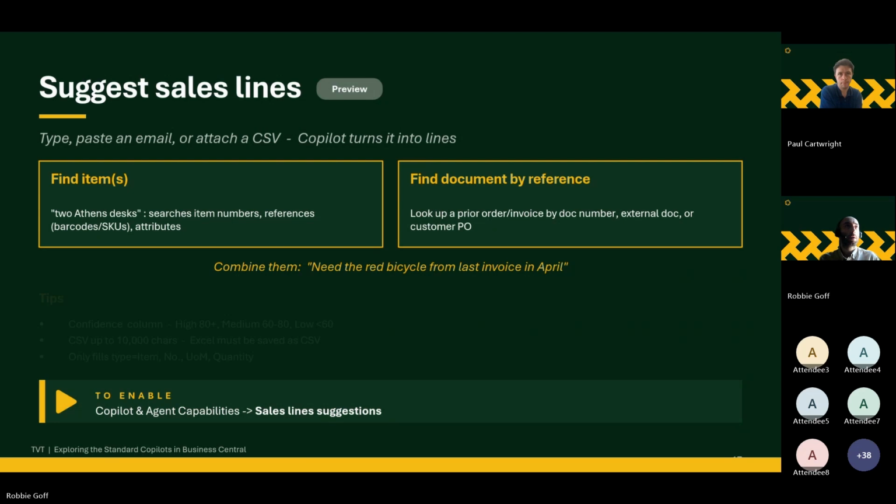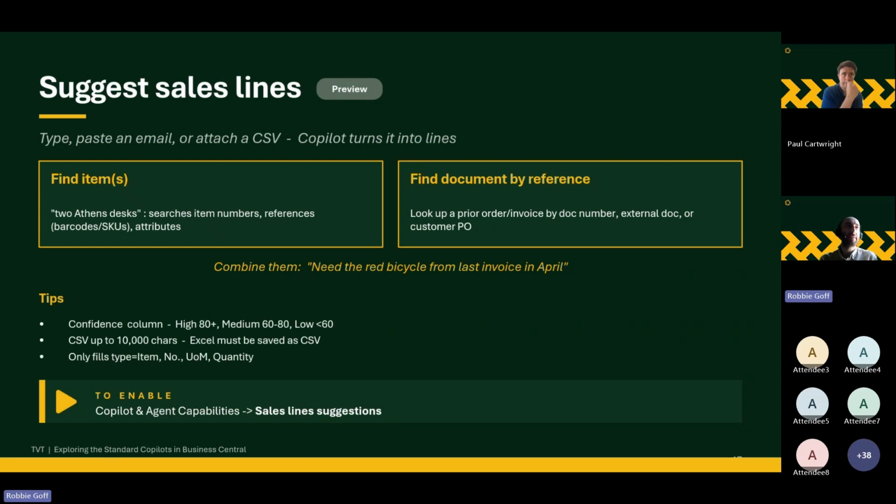Yeah. And I think we cover that in this tip. So you can see there that it's only going to populate your item, your number, your unit of measure, and your quantity. So price or other fields or custom fields specifically won't be included. You get that confidence column. So there's how it calculates whether it's high, medium, or low. It's based on that score out of 100. And the CSV only supports up to 10,000 characters, and it must be a CSV.